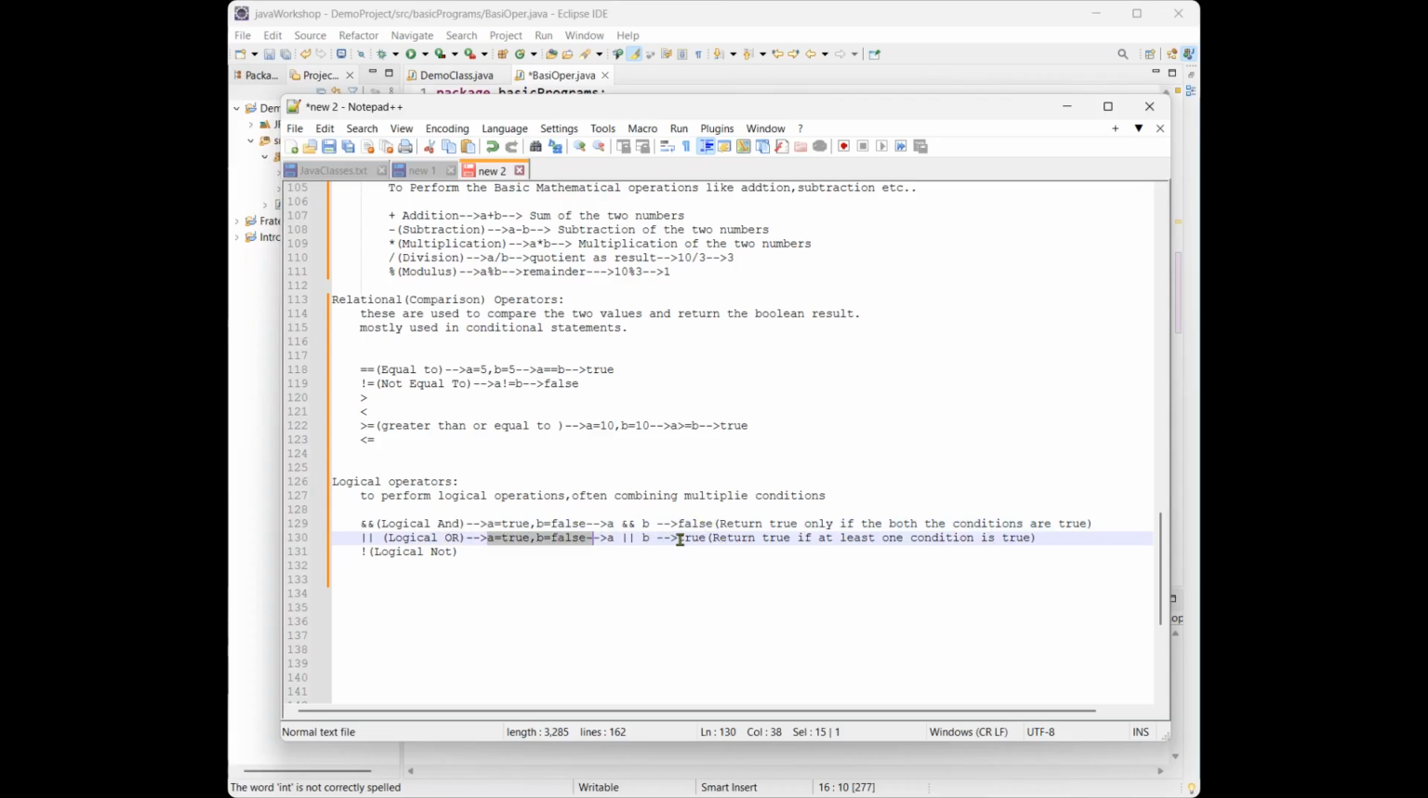In the remaining cases, it will return false. I mean, in the logical or itself, if a equals false and b equals false, when you use a or b, it will result in false. This is one condition.